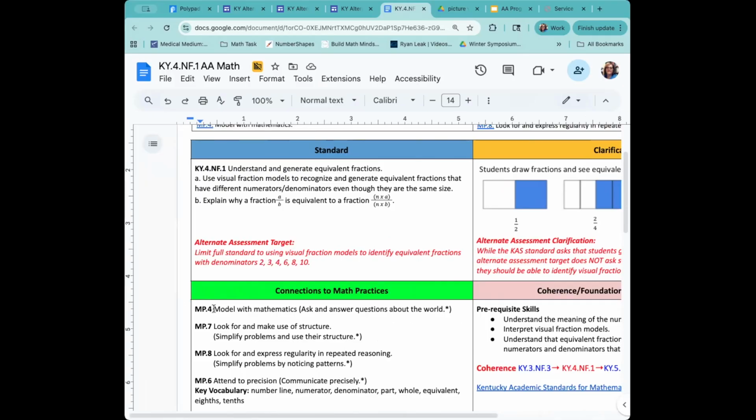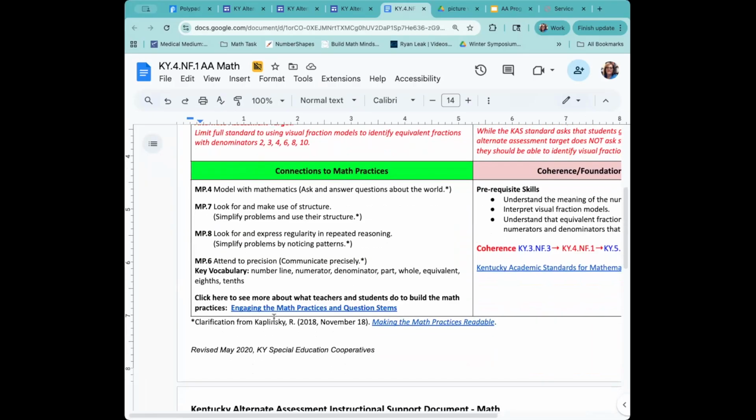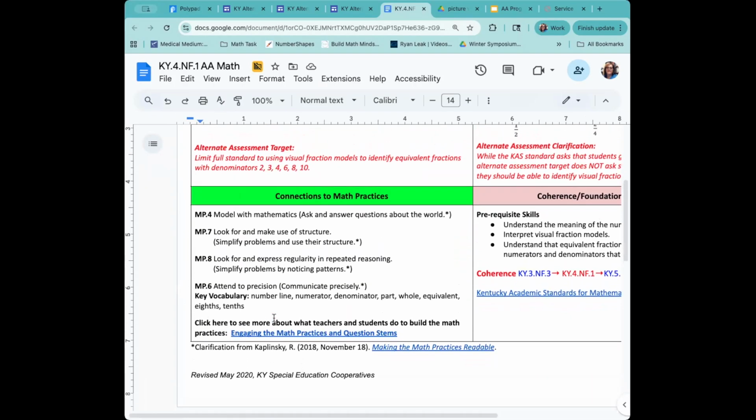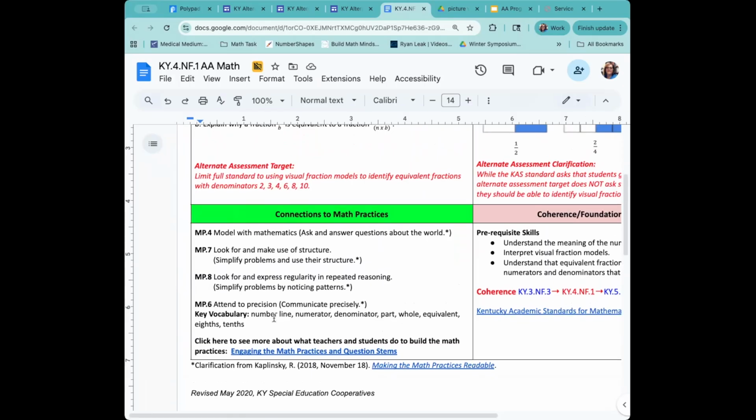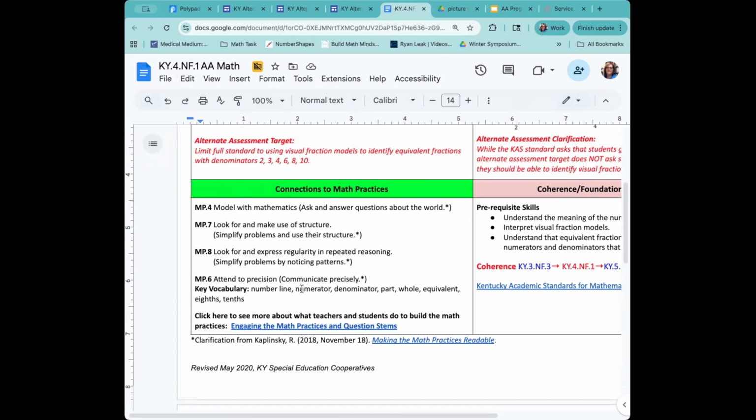Now, the things that you're going to have your kids do is model with them and ask questions. You're going to have them look for structure. Now, I would recommend getting the tiles and letting them lay them over and having those communications. But the key thing here is a number line, and the child knowing what the numerator, which means parts of, and the denominator, which means the whole.